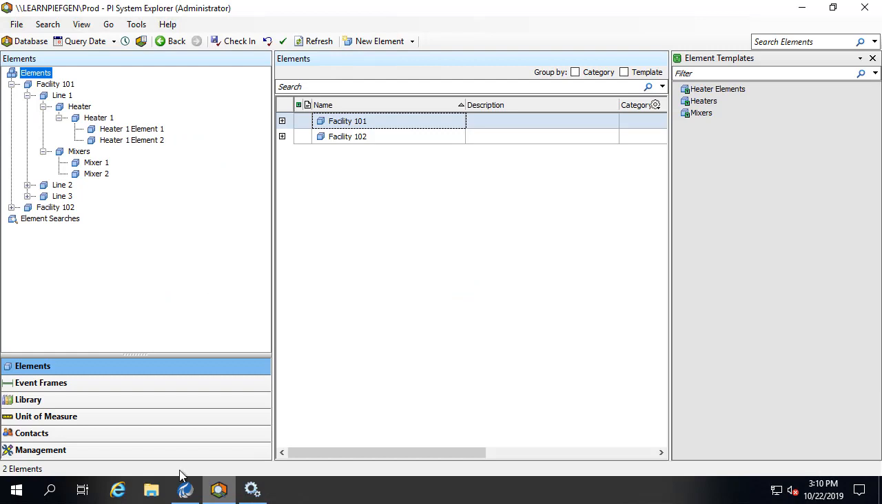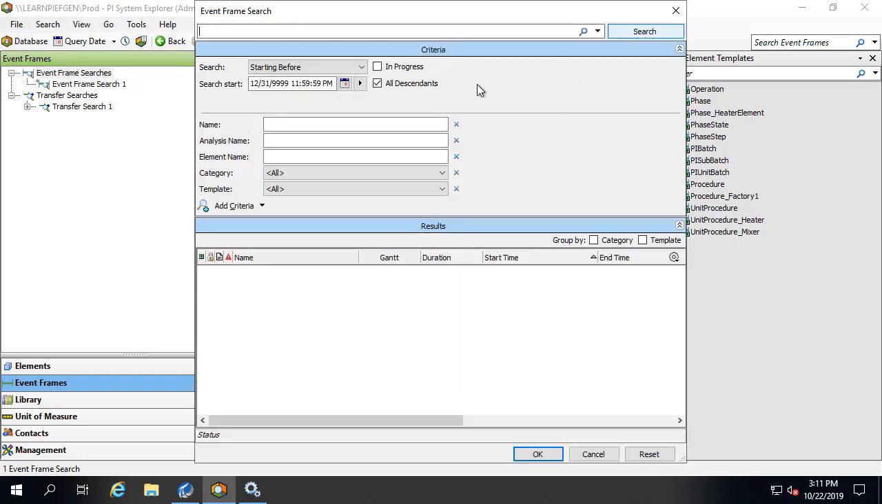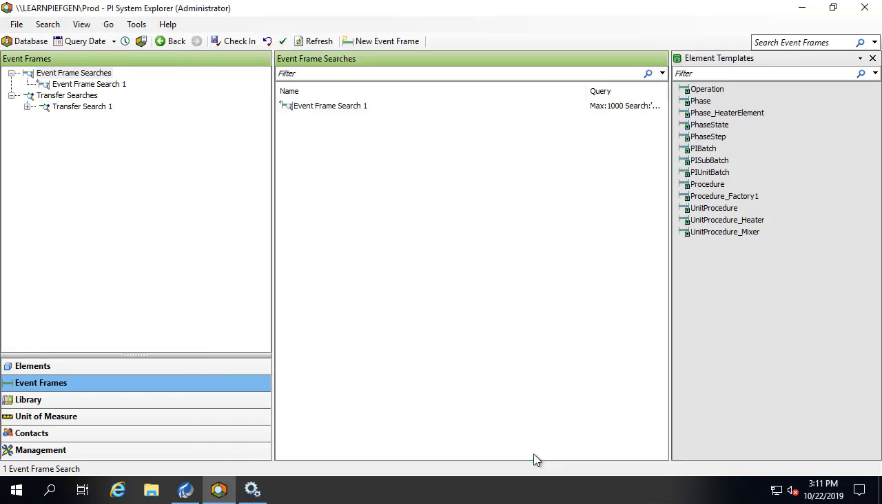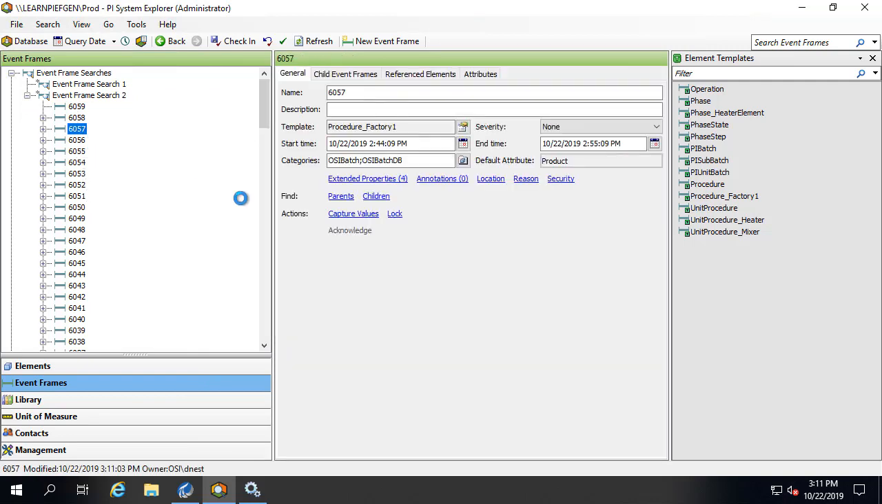Let me hop into PI System Explorer. I'll go over to the Event Frames tab, right-click, say New Search. I'm going to uncheck all descendants since I only want the parents to show up in this list. And if we want to see the children, we can go ahead and open them. I'll hit Search and click OK. And let me select one of these event frames. Here we have 6057, for instance.